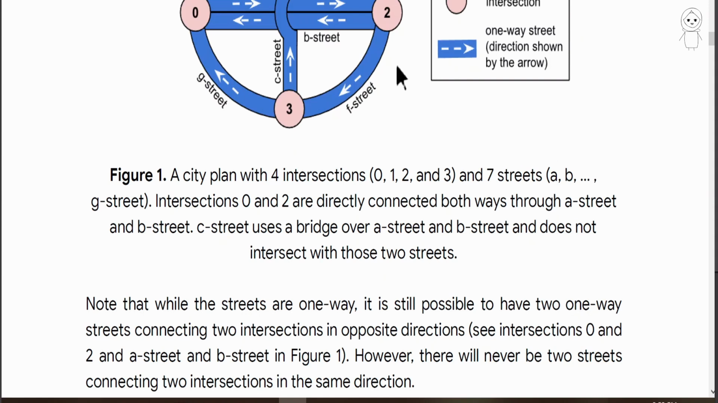The example is intersection 0 and 2 with streets A and B. However, there will never be two streets connecting two intersections in the same direction. So it says it doesn't make sense to have two streets that go in the same direction with an intersection.